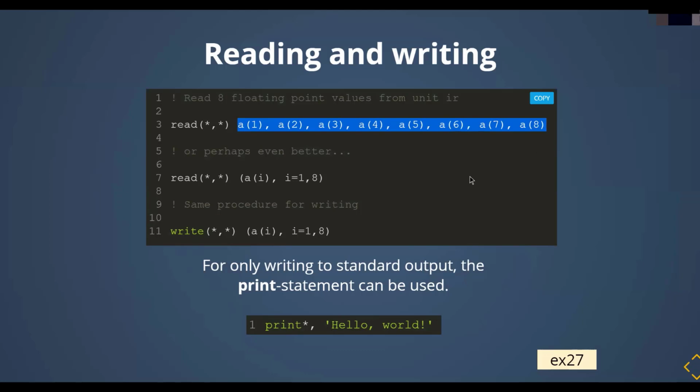But if you have more than 8, it can be cumbersome to list all of them. Then you can create something called an implicit loop inside your read statement. So in this case, it will use a loop from 1 to 8 and read a(i) from the file directly. And you can use the same procedure for writing. So in this case, I write to standard output, the screen, and then I specify an implicit loop to write the data to the file, and then the commas will be added automatically.